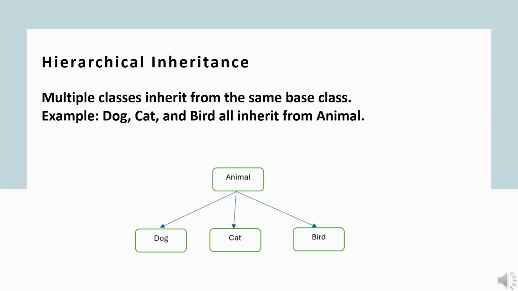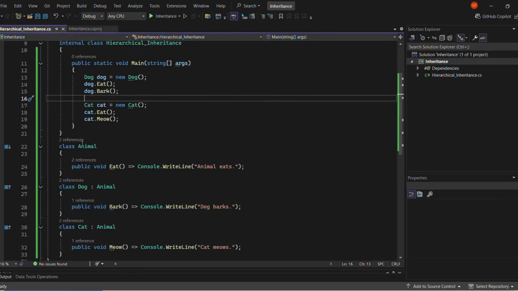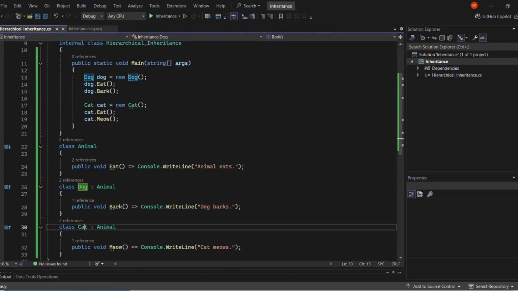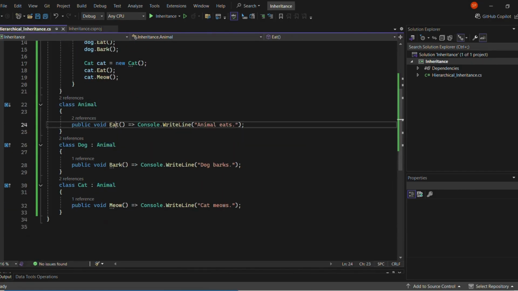Next, we will go for hierarchical inheritance. Multiple classes inherit from the same base class. Example, dog, cat, and bird all inherit from animal. Consider 3 classes: animal, dog, and cat. Animal is the base class. Dog inherits from animal. Cat also inherits from animal. The animal class has an eat method. The dog class has a bark method. The cat class has a meow method.